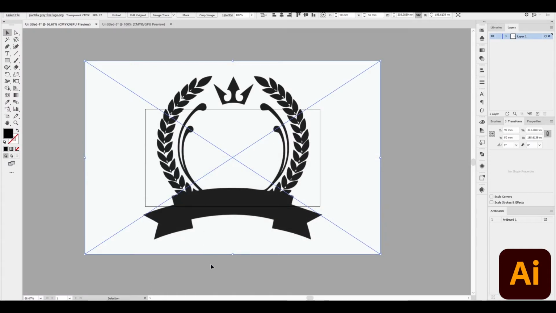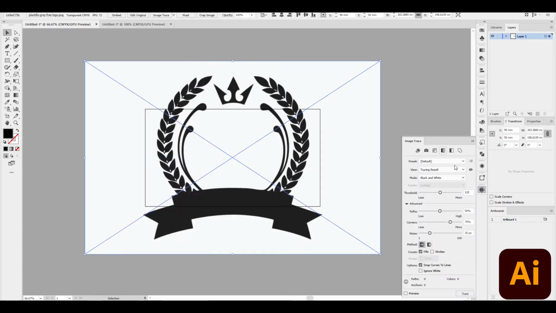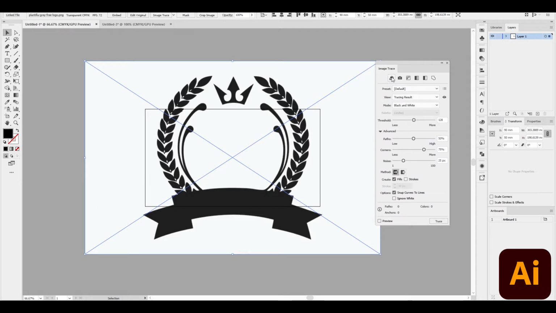All right, so here we are. If you see this symbol over here, image trace, you can click that. And if you don't see it there, you can go to window and go to image trace. And it pulls it up. We're going to de-dock it right now.